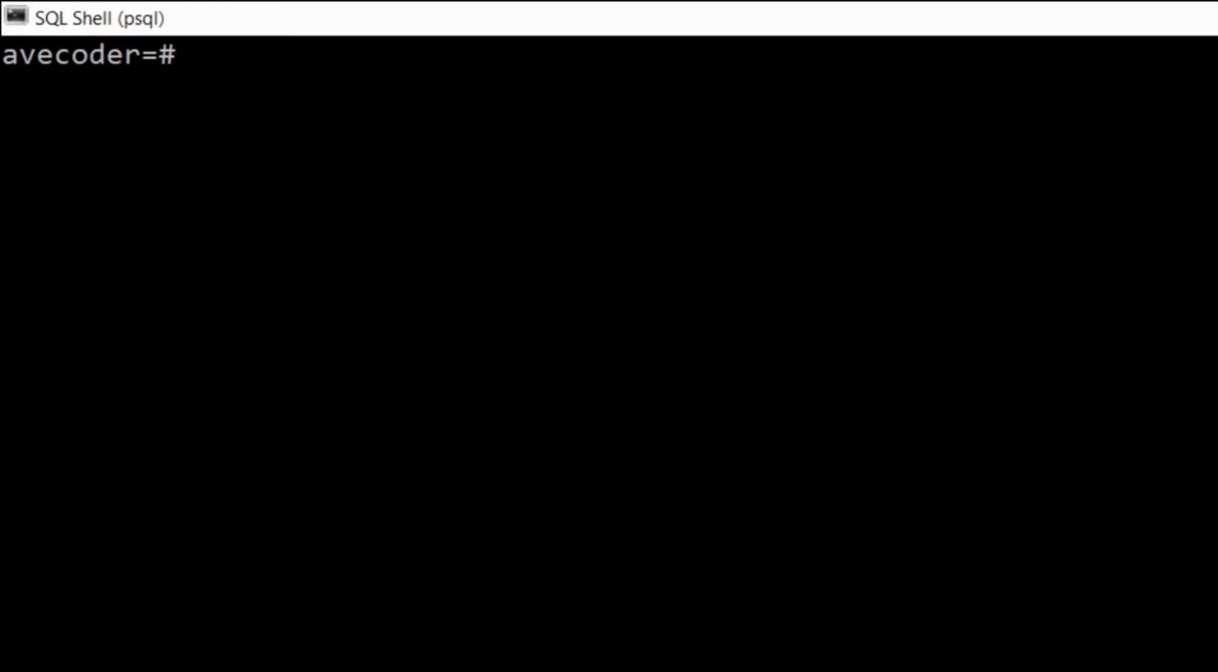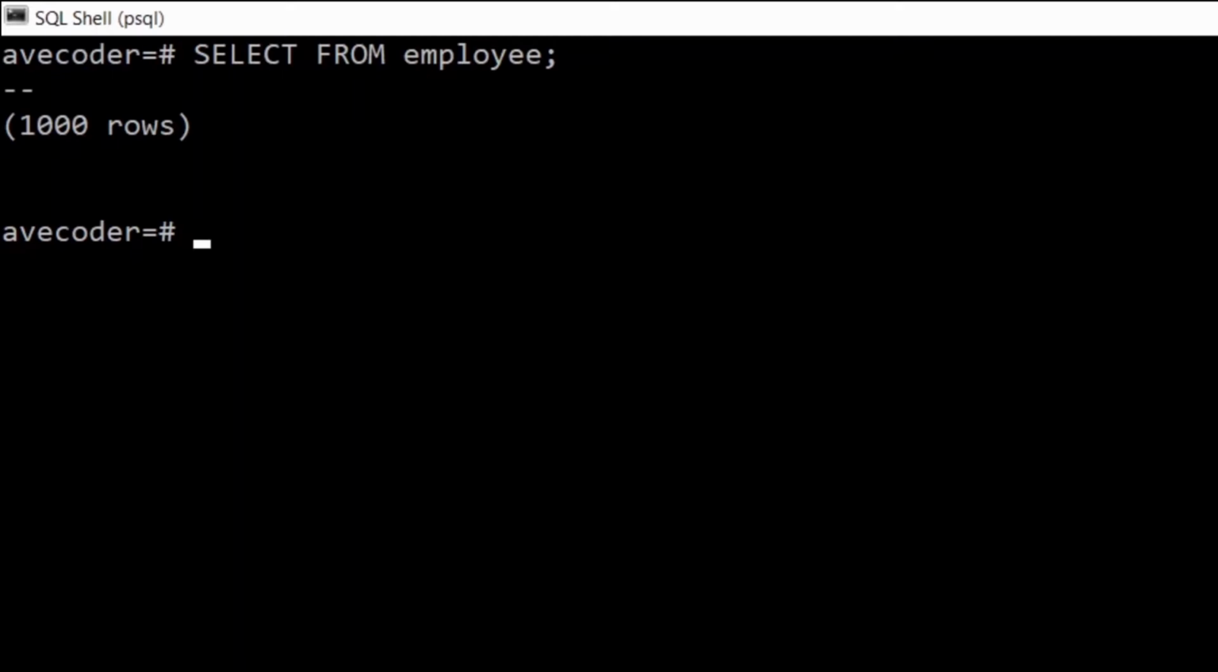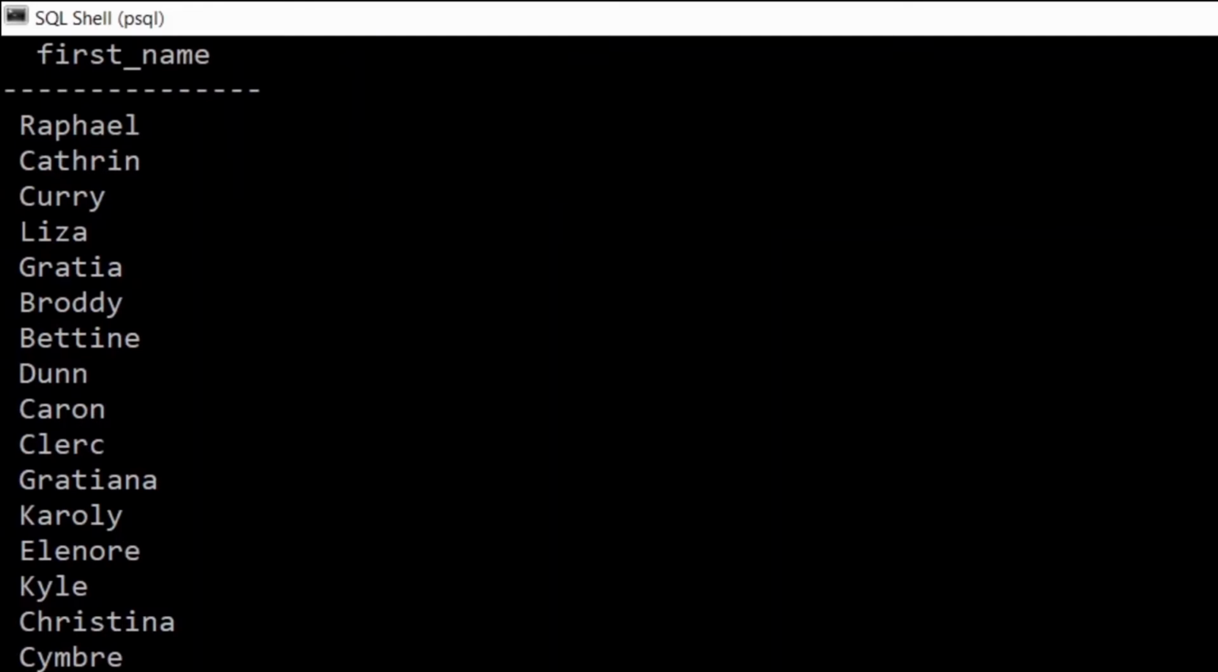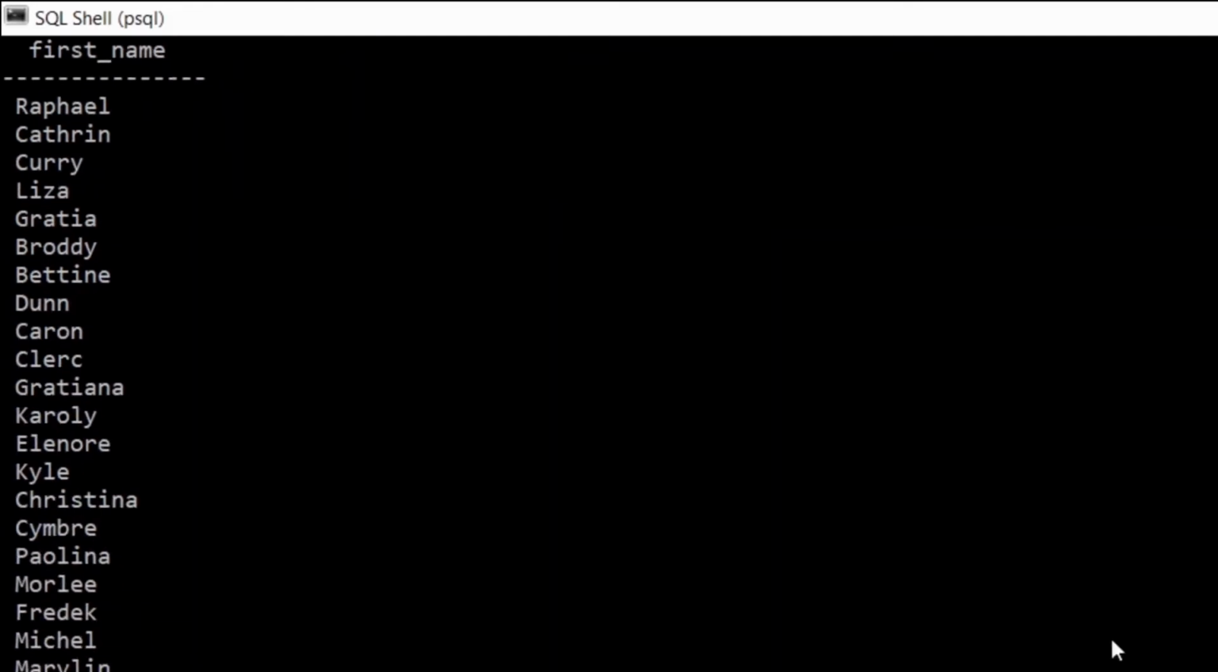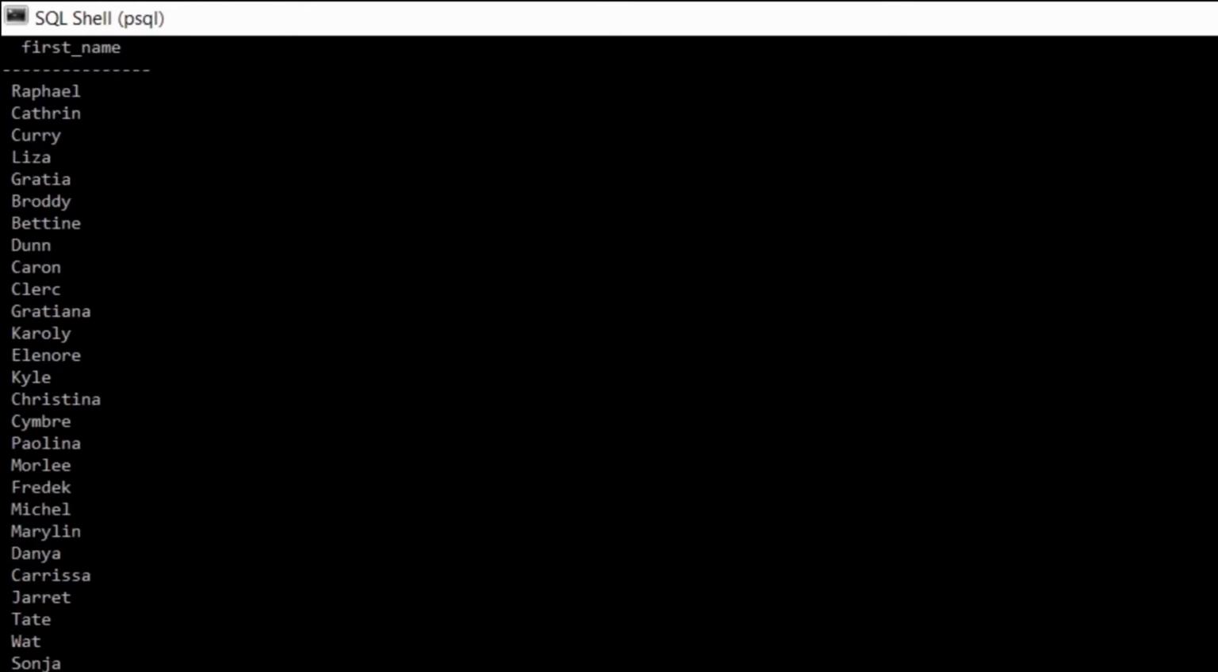However, if we don't use that star in the command, and we type just select from and the table name, then it's going to return just the number of records that this table contains, in our case 1,000 rows. And we can also do a more precise selection. Say we want to select just the first names from our employee table, so we type select first name from employee, and here we go, 1,000 records with just the employee's name.